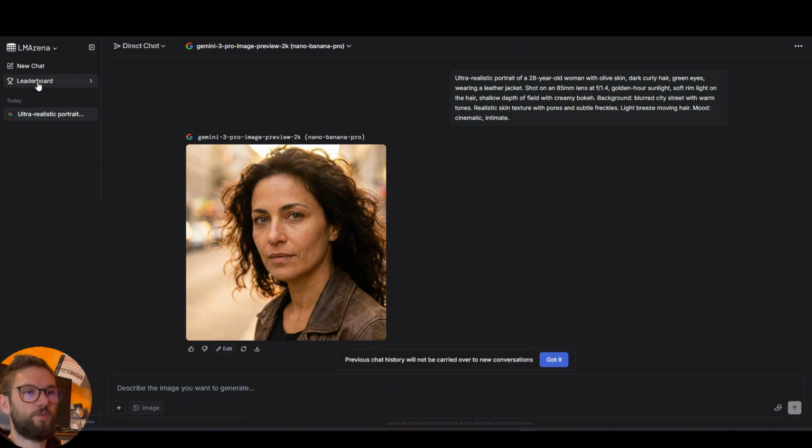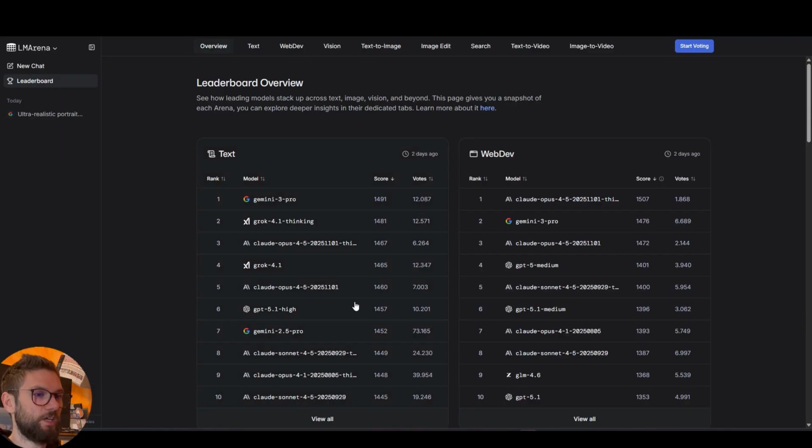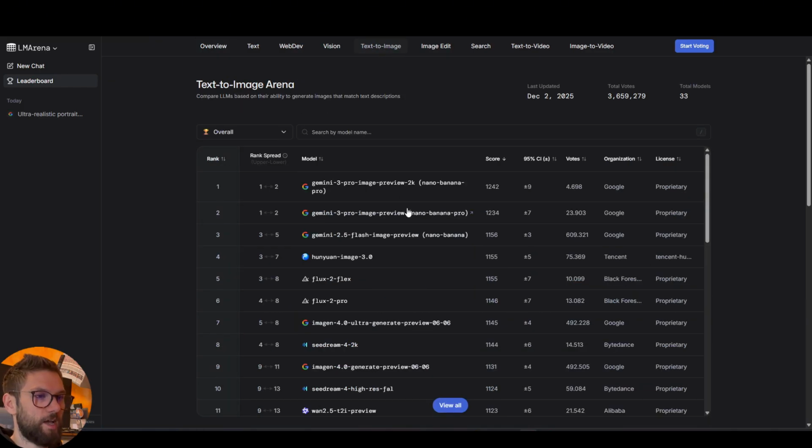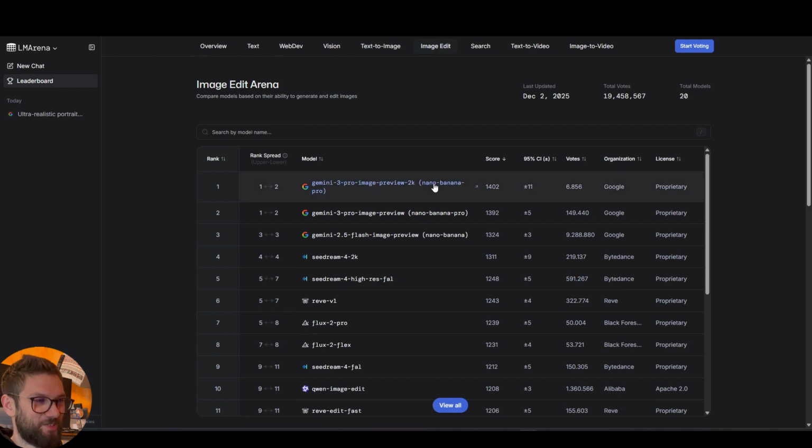Why this? Because if you go into the leaderboards, as you can see here, you have a text leaderboard, a web dev leaderboard. Now, in our case, we want a text to image leaderboard. And as you can see here, we have Nano Banana Pro 2K in first spot, Nano Banana Pro second, Nano Banana as third, and then Hunyuan Image, Flux 2, and so on. If we go into image edit, the situation has not changed that much, because as you can see, Nano Banana Pro, Nano Banana Pro, Nano Banana, and here Dream, and so on.